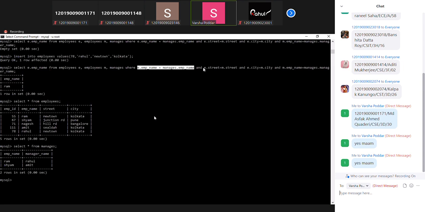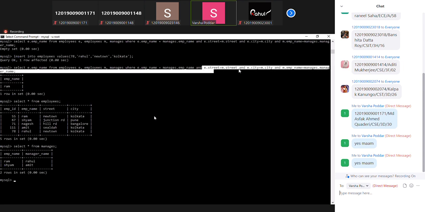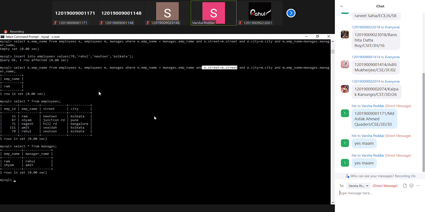Employee table's employee name and managers table's employee name. Then the employee street, E dot street, is equal to the manager street, right? So for the employee table, you can imagine that there is another employee table here which is the manager table, the details of the manager. So same employee cross join employee, right? So E dot street equals M dot street, and E dot city equals M dot city. Fine, these two are your checking. And the last is M dot employee name equals managers dot manager name. So the employee name which is present as the manager name, that employee will only be fetched.